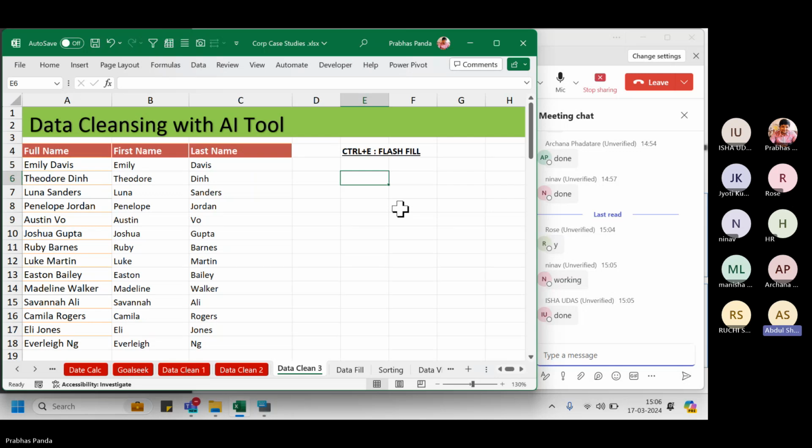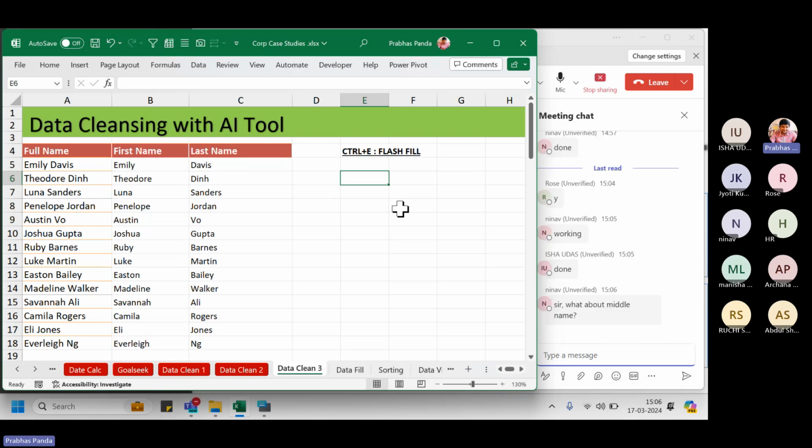Within the two names, if there is more than one space, will this work? Yeah, even if there is more than one space, this will also take care of it. It's not about the space we are using for separating all these things. It depends on how many characters; it takes its own rule.